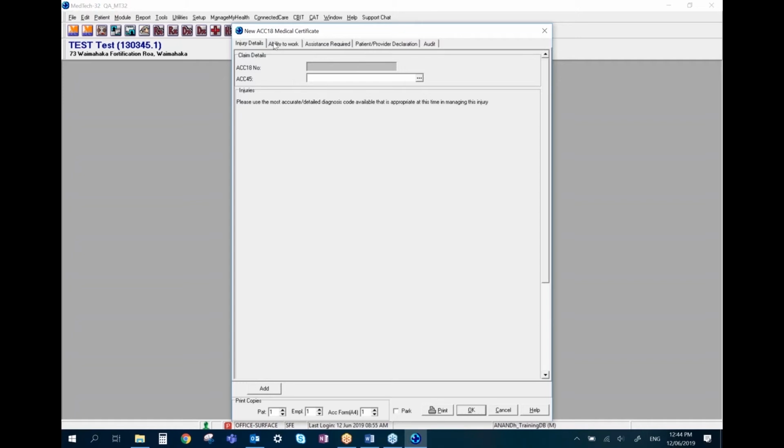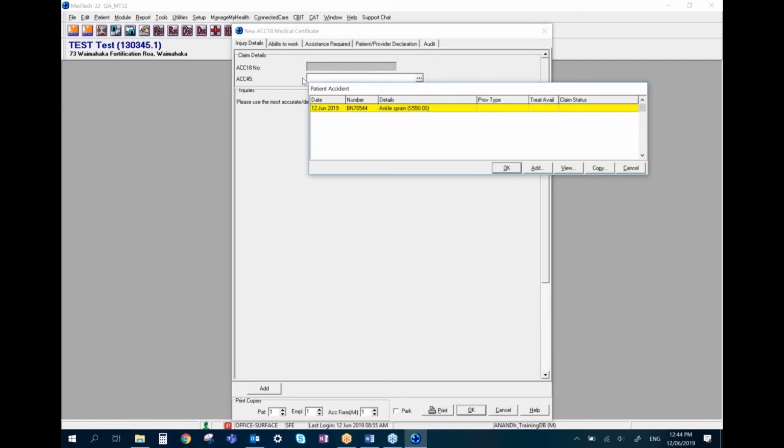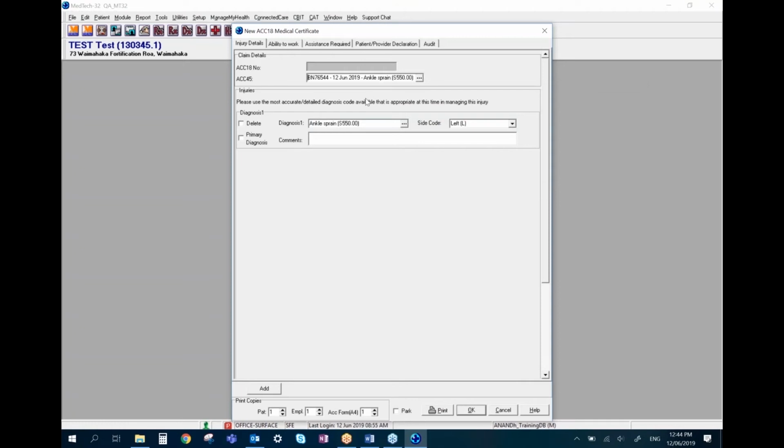We'll start with the Injury Details tab. This allows you to select the ACC45 number for the patient. If you click on the ellipsis, it will bring up a list of the patient accidents. Select the accident, and you will see that it auto-populates the information on the bottom of the screen.